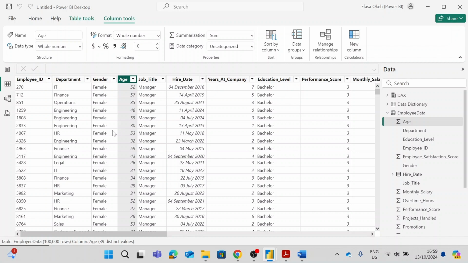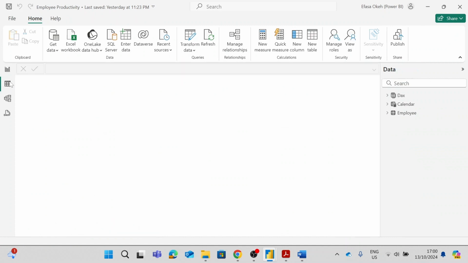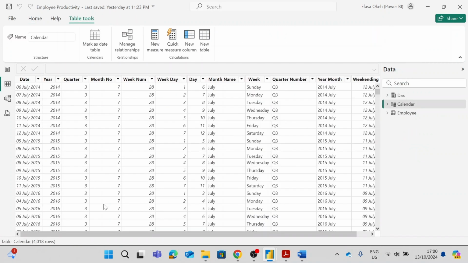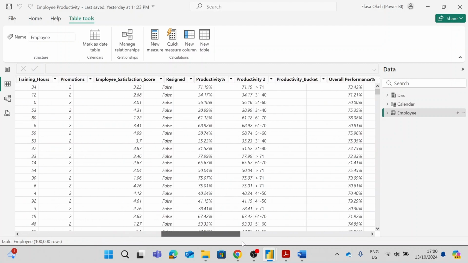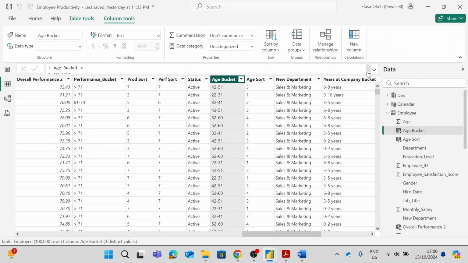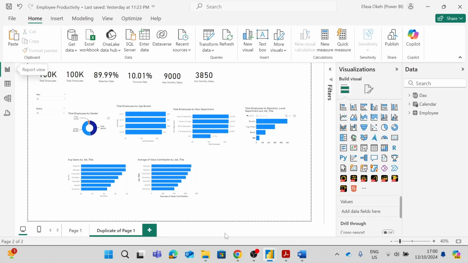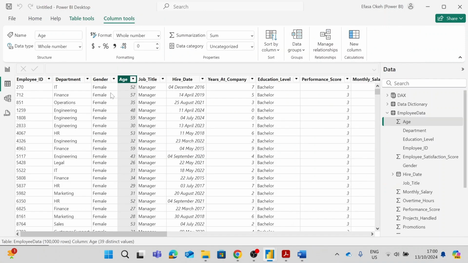In order to be fast, I'm not going to create this bucket again. I'm just going to copy the one I've created before. I'll navigate to my notes, but I'll explain what the code is doing. So I have age bucket here. I'll just copy this. Don't worry, I'll explain this shortly. We're likely to get an error because my table name is not the same.